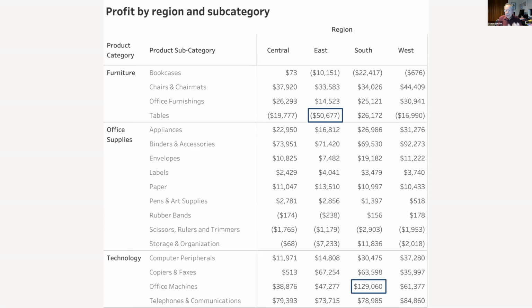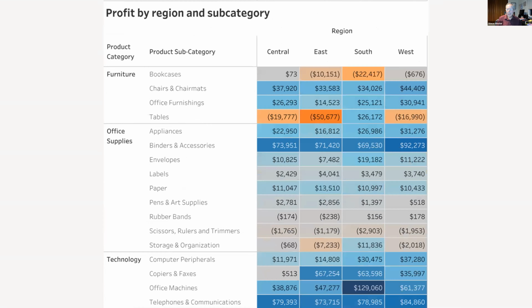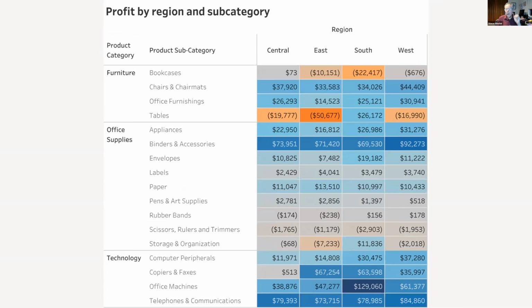Well, I can still give my stakeholder his or her beloved numbers, but we can color code all the cells using what is called a highlight table, or conditional formatting if you are in Excel speak, and replace it with something like this. And now you don't even have to look at the numbers. You can just see where's the bright orange, where's the dark blue. Hey, it must be a New York Mets game. In any case, a lot of stuff pops out.